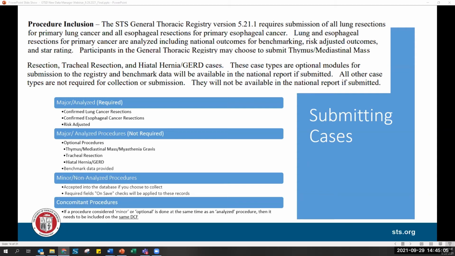Do we need to submit all blue fields mandatory for trach planned procedures? If you collect data for minor procedures, they're submitted in your file and uploaded to IQVIA. Yes, you have to collect those blue fields, the required fields, for all the procedures.